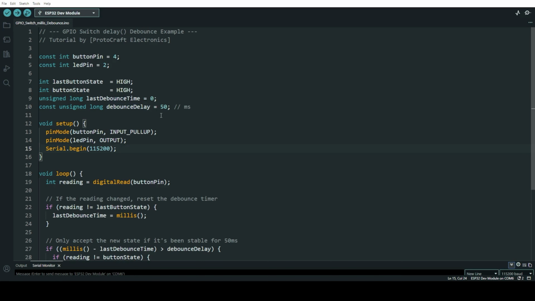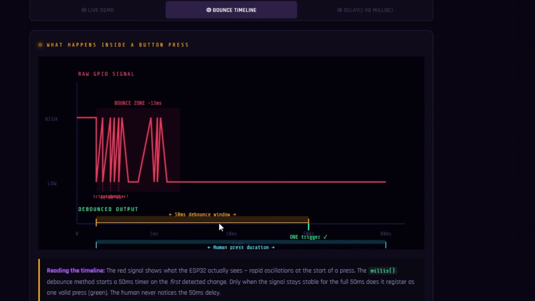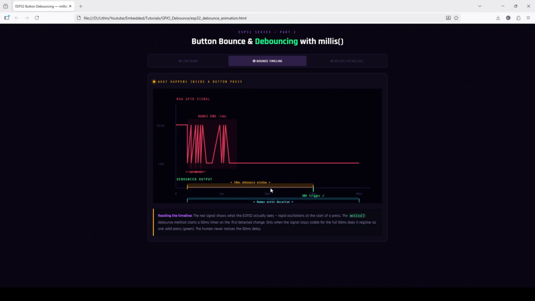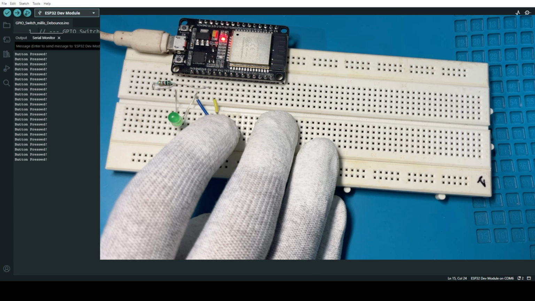Why is the debounce delay 50 milliseconds? Mechanical bounces typically settle within 5 to 20 milliseconds. 50 milliseconds gives a comfortable margin. 50 milliseconds is short enough that we never notice this delay as a human. But 50 milliseconds is long enough for any hardware bounces. For almost all buttons, it settles in 15 to 20 milliseconds. And if you have a high quality button or switch, you can further reduce this from 50 to even 10 or 20 milliseconds. The LED only toggles once per clean press.